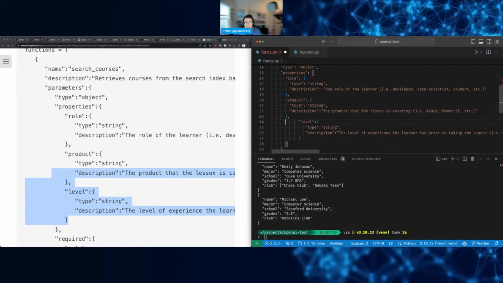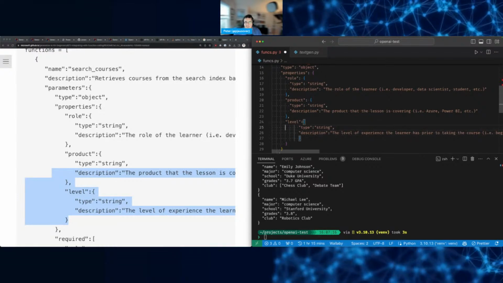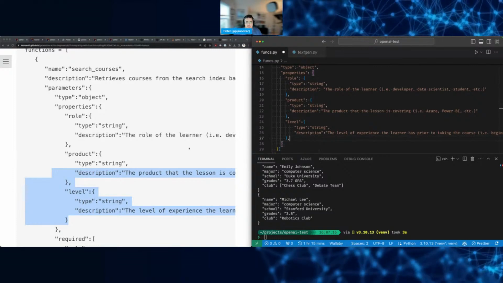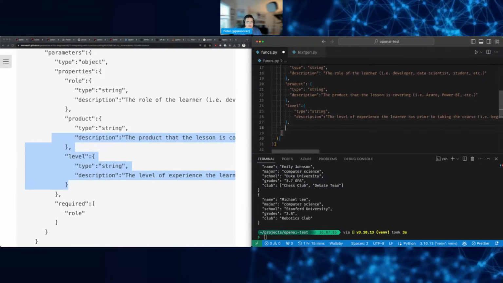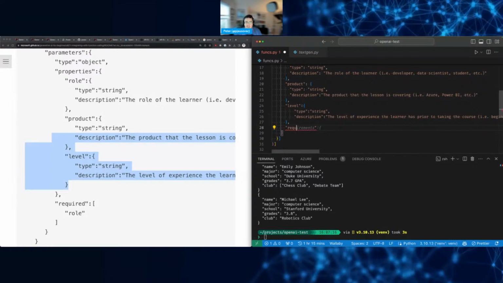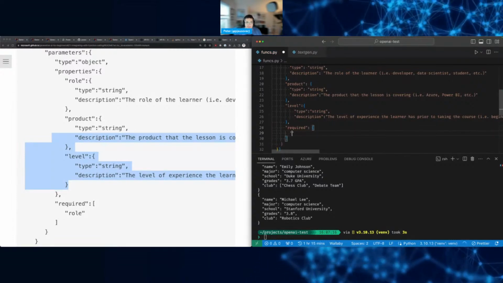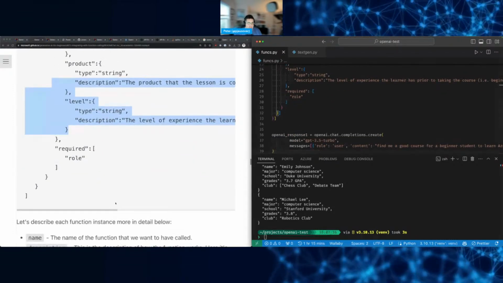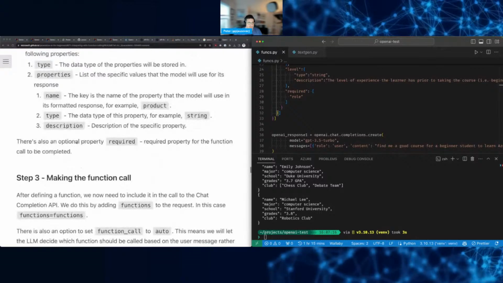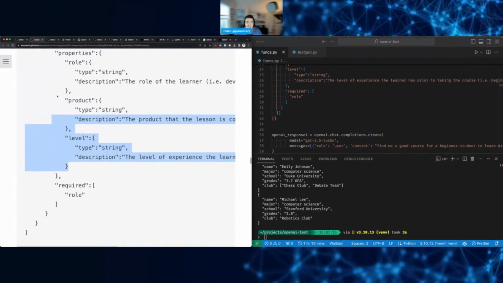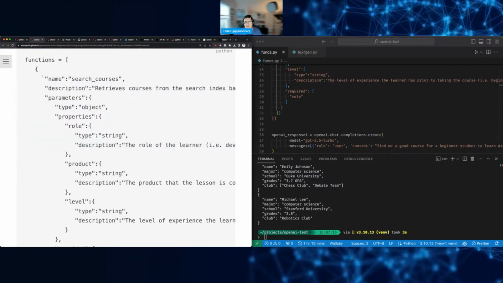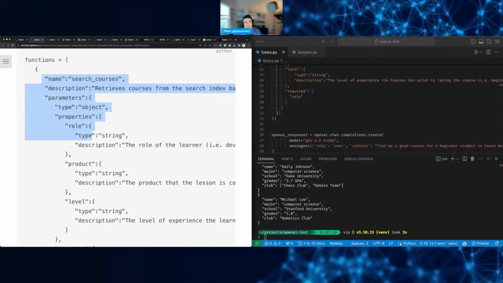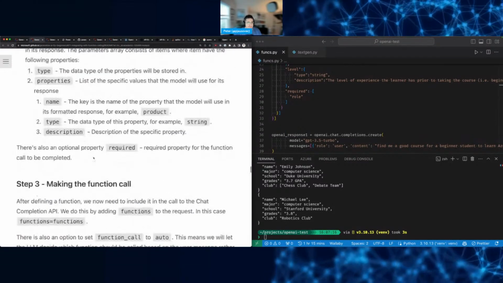So description of the product, description of the level of the experience. And then I'm assuming this will guarantee us that the response will be in this format. Oh, and then we can also say which one is required in the response. So the only thing required will be the role, right? The product and level might not be provided by the user. Okay, so this is just going through the thing. I'm assuming this is how the functions have to be defined. Like this is specified somewhere, right? So ChatGPT, I guess, is expecting an input in this format, so they know how to extract the things out.